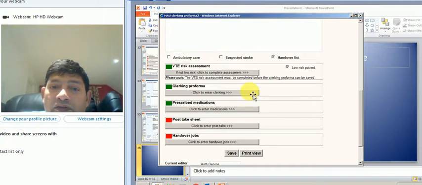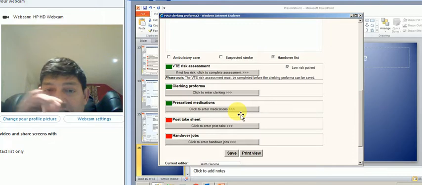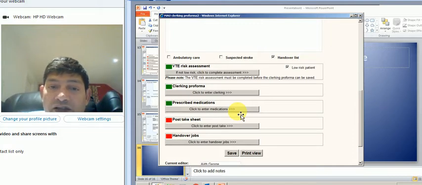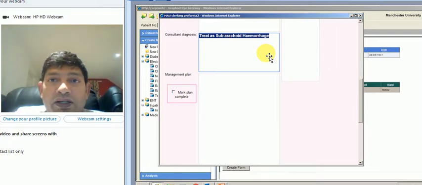You can see that for this patient, the VTE assessment has now become green, Clocking Proforma has become green, prescribed medication has become green because I have clicked a button which says that I do not have the list of current medications, and now I can open the post-take sheet. On the post-take sheet, it's really important to put a consultant diagnosis, as coders will come back to you if you have not completed this section.